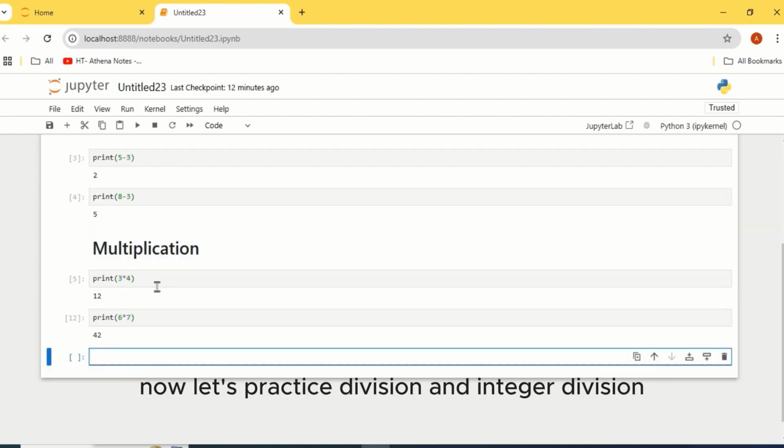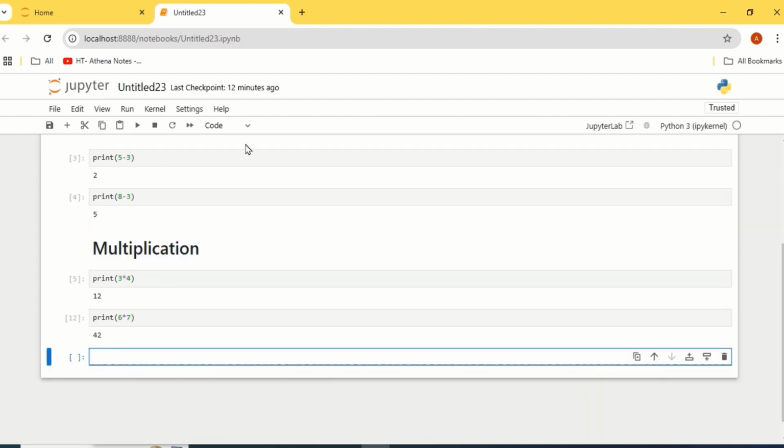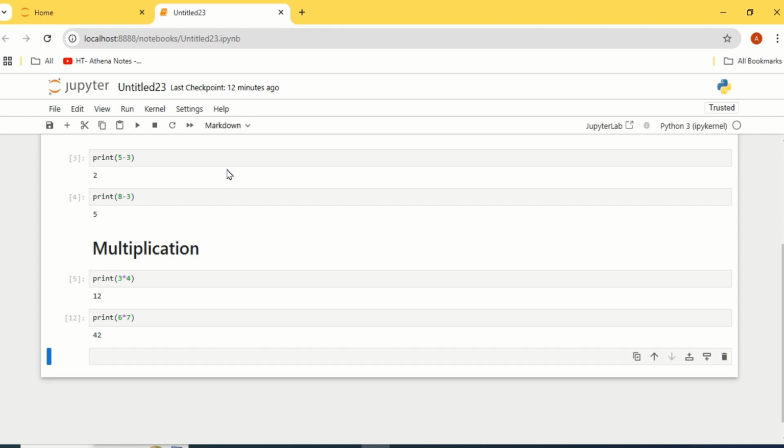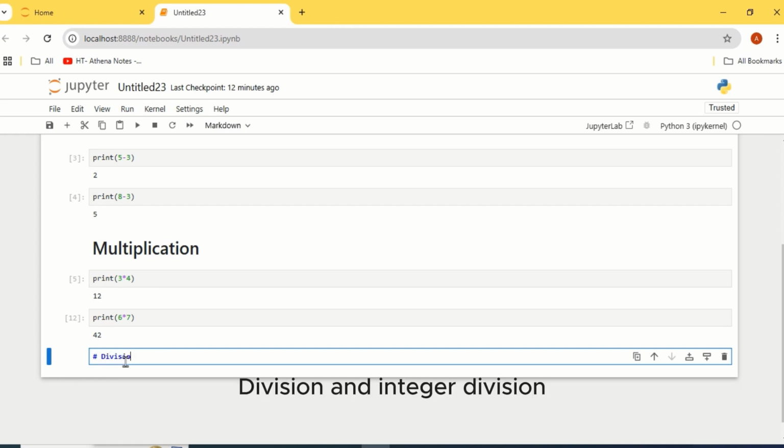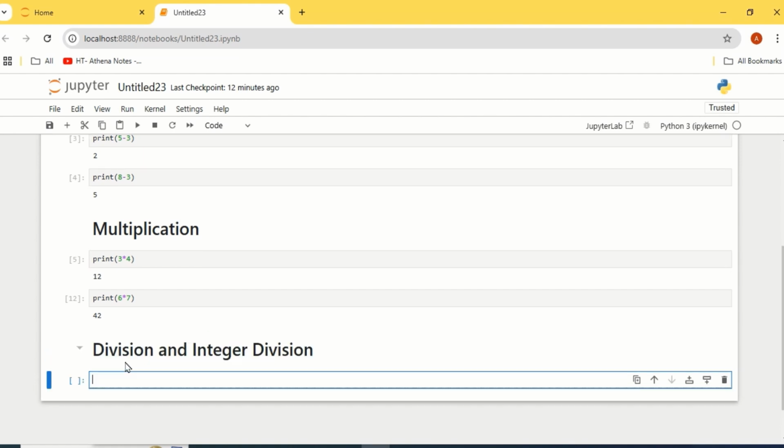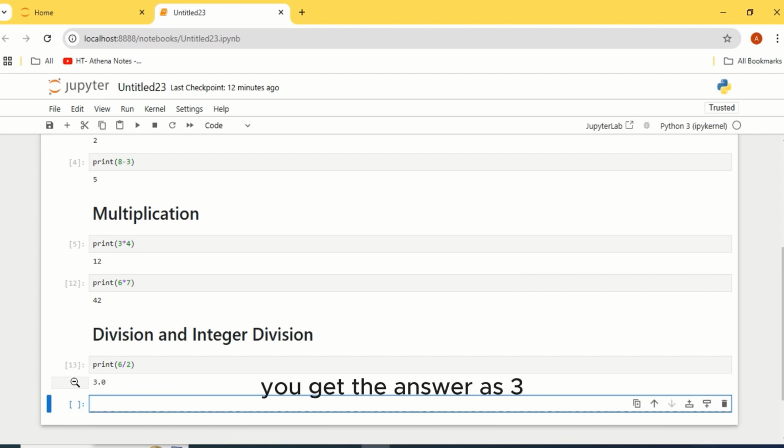Now let's practice division and integer division. So I am going to give a header as Division and Integer Division. Let's do a simple division first. So for that I have to write print, open parenthesis. Let's divide 6 by 2, close the parenthesis, and Shift plus Enter. You get the answer as 3.